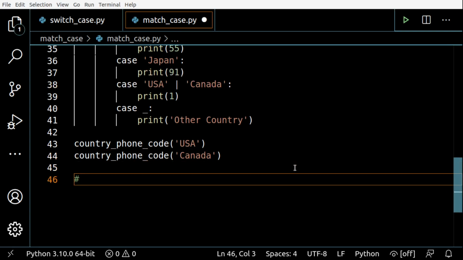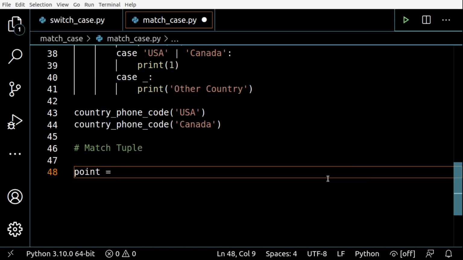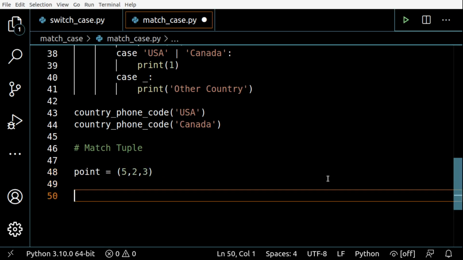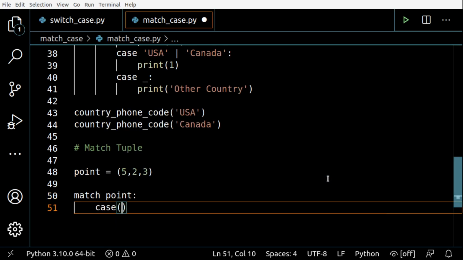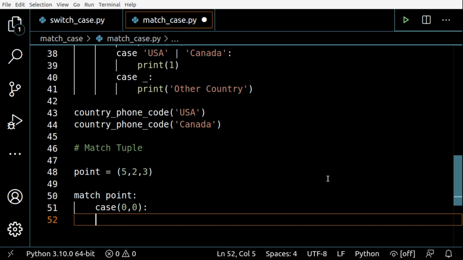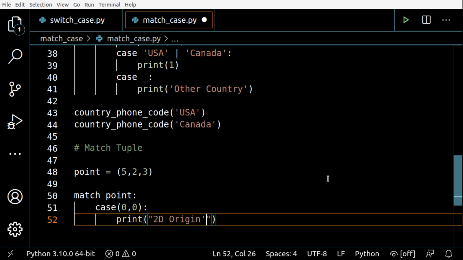Another example is to match a tuple. Let's see, a tuple I'm going to call point and initialize with 5, 2, and 3. Then we are going to match this tuple with many cases. The first one is going to be 0 and 0. And in this case, we are going to print origin.